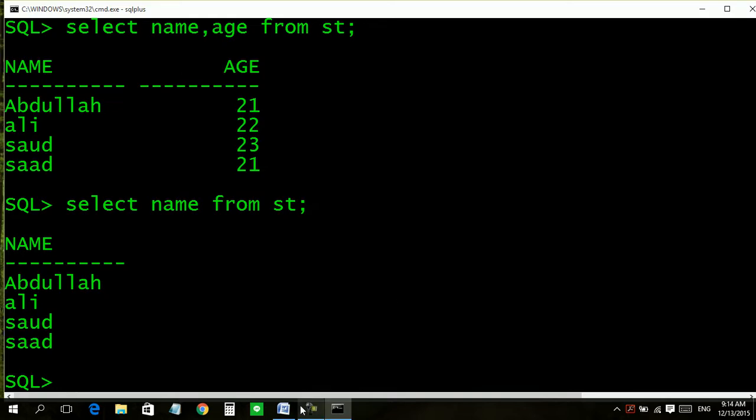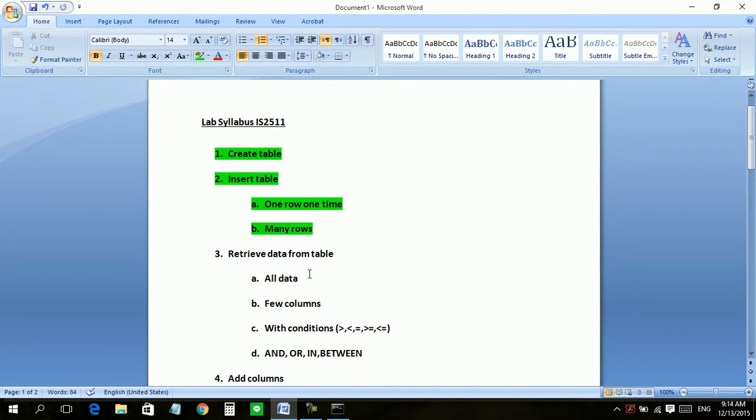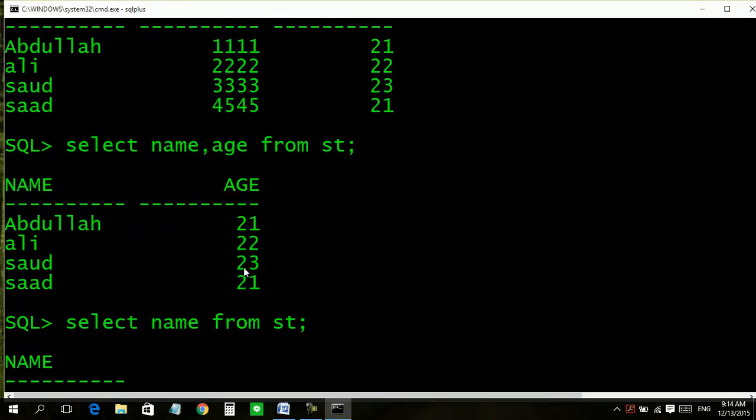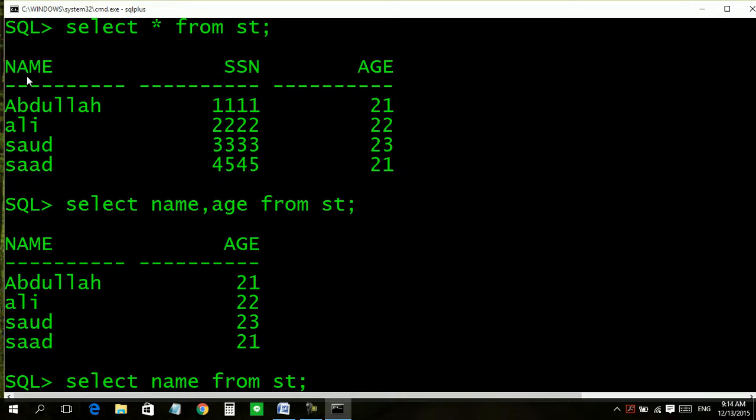Okay, now all students, few columns, with conditions. Greater than, less than, equal to, greater than or equal to, and less than or equal to. Okay, let us see how. Now look, this is our data in the table. Abdullah, SSN 1111, age 21, 22, 23, and 21.